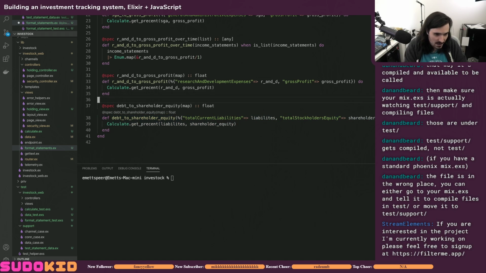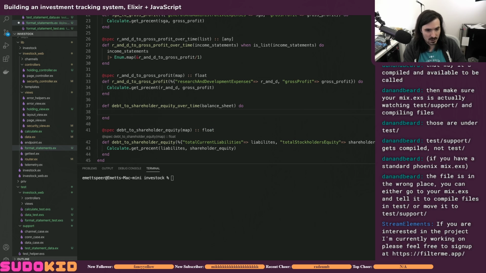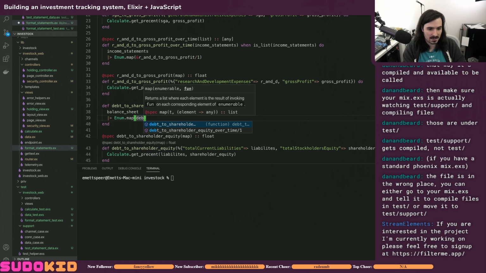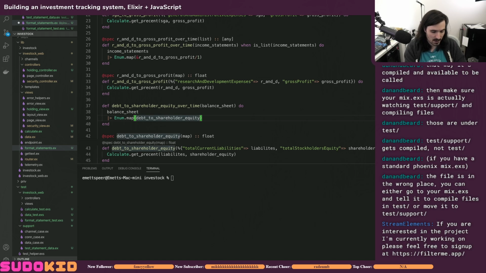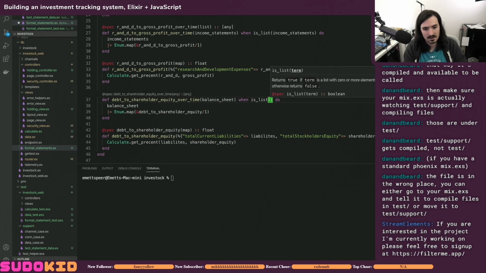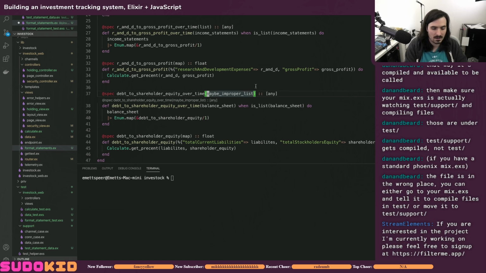And then we also want to do this over time. So this would be debt to shareholder equity over time. And this would be balance sheet data. And then here we would do balance sheet piped into Enum.map, and this would then be debt to shareholder equity, and then it would be 1. And this is when is list balance sheet. List.